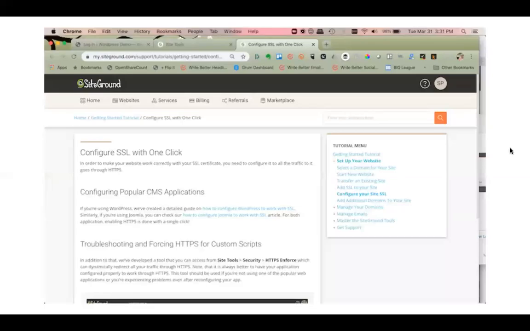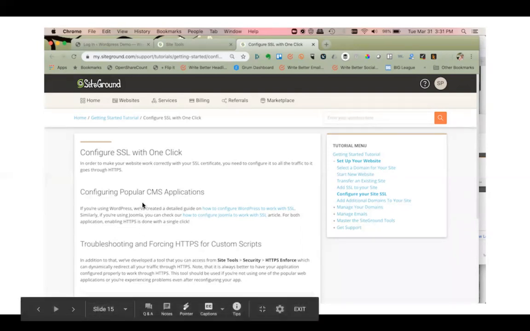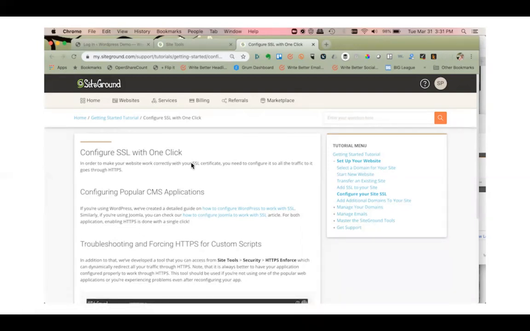And then if you want to see some instructions for configuring your HTTPS, you can click on this button here, and it takes you to a separate page. Tells you how to configure it with one click, some popular applications, troubleshooting, various other things. But let's go back.